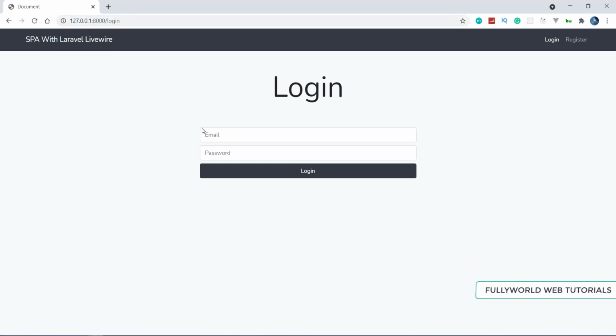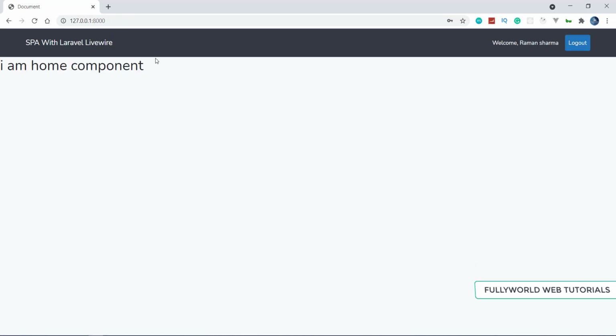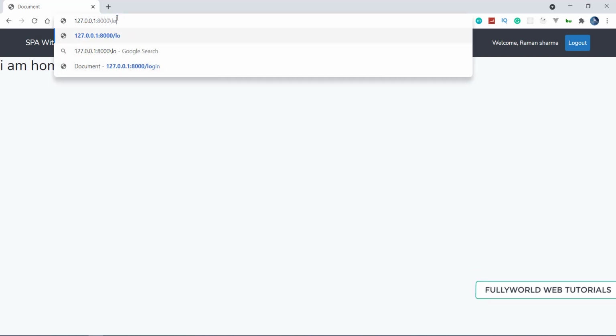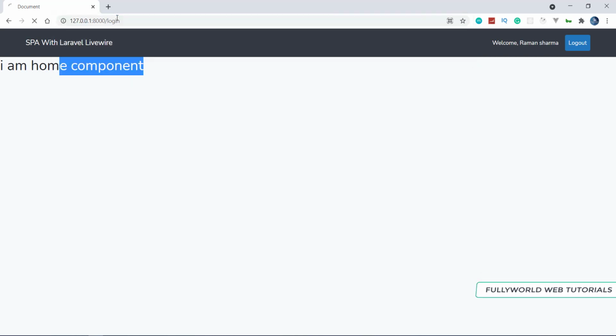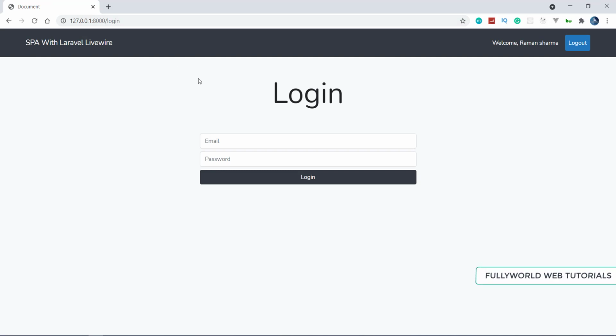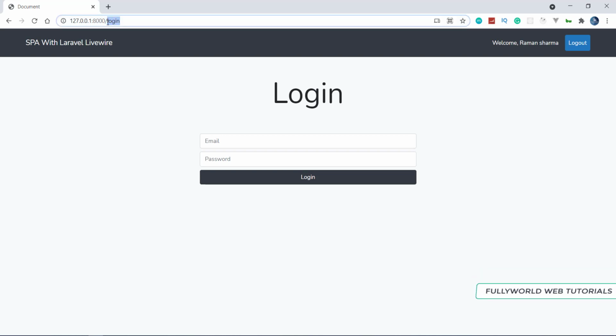Now if the user is logged in, let's log in the user, r@g.com, with the password 12345678, and press enter. The user is logged in successfully. Now we try to go to the login page. See that we are not redirected back to the home page, but we want that. We can still go to the register page.